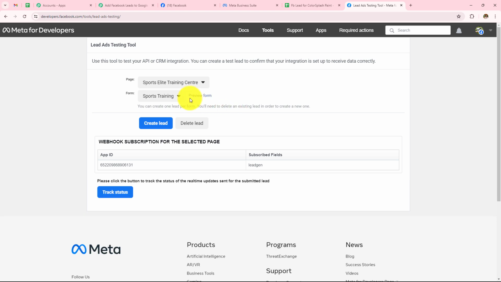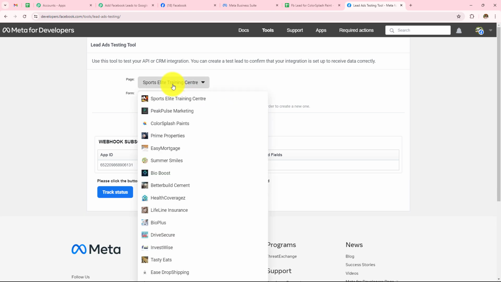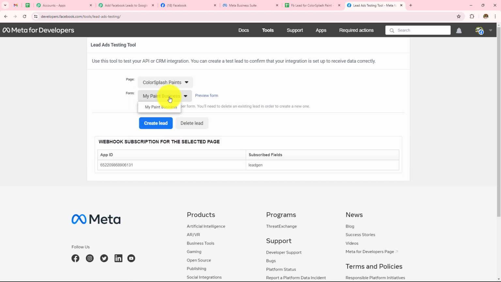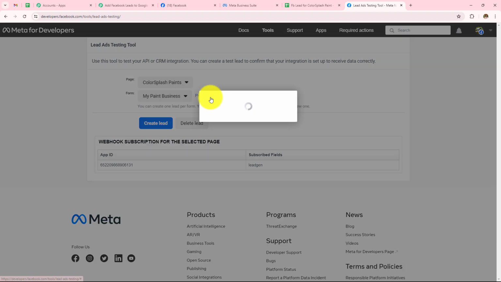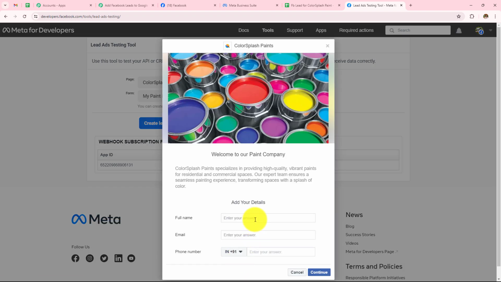So select your page again. The name was Color Splash Paints and the name of my form was My Paint Business. Click on Preview Form and now let's fill the form. So let me add my name as Dummy, my email as dummy@pabblytudes.com and my phone number as.